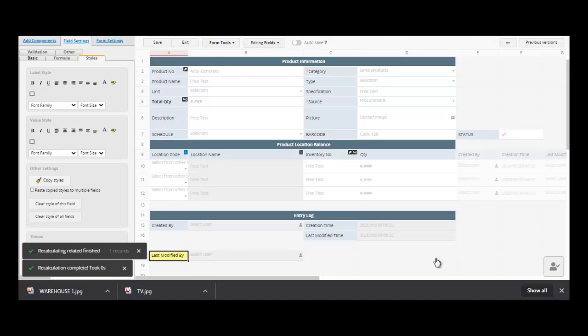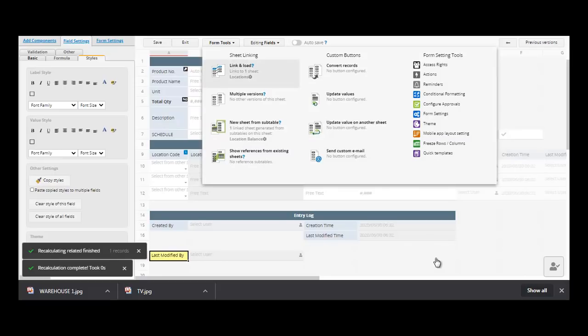Okay, so we also have our form tools. Okay, you can link and load from one sheet to another using multiple versions and use a sheet from a subtable.